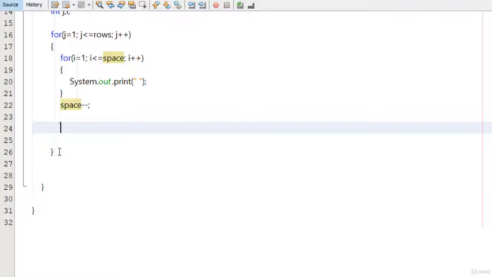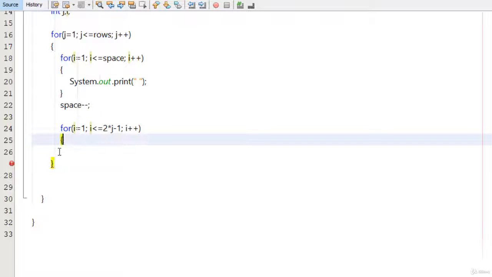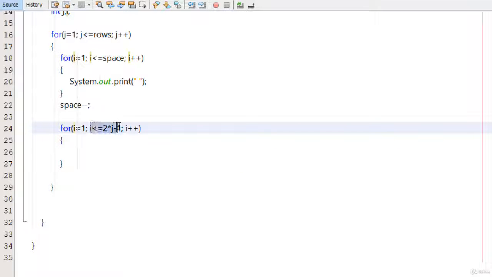So here I am going to start another for loop to print stars on the screen. I type here for i equals 1, i less than or equal to 2 multiplied by j minus 1, and i plus plus. Now you may wonder why I have used this condition here.